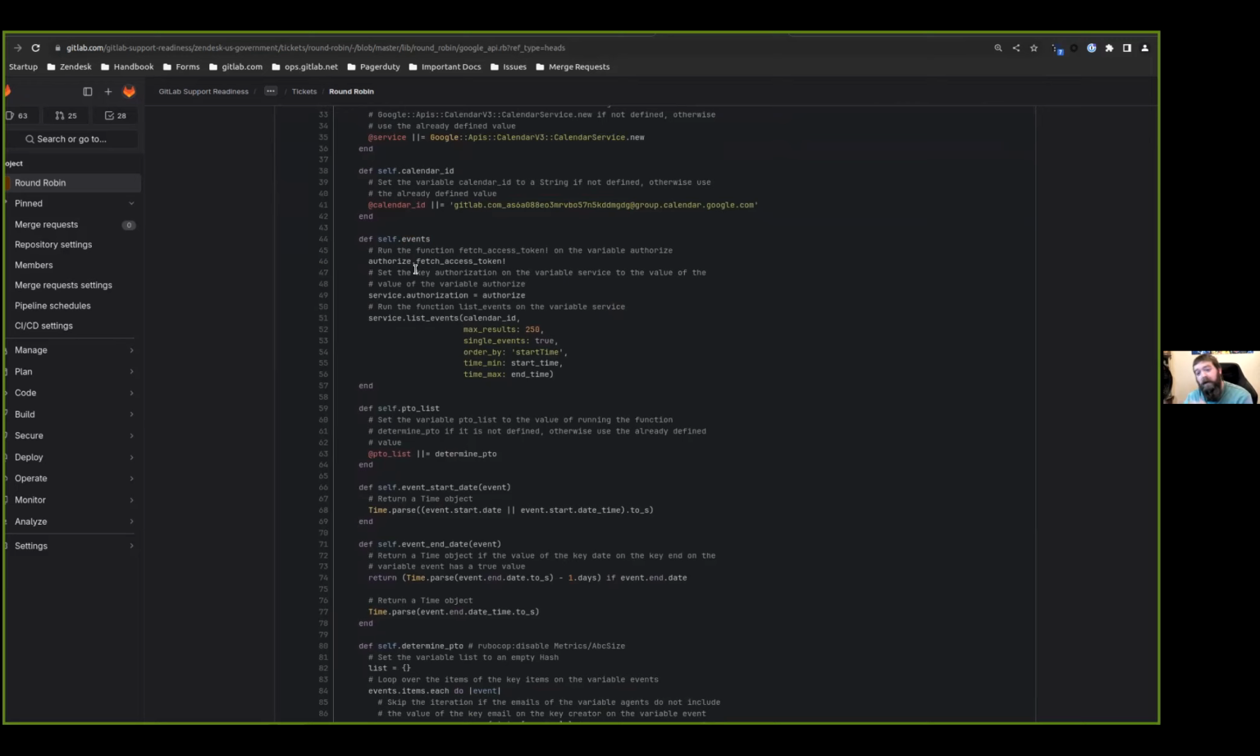And that's going to do that by using the authorization to fetch the access token. And then it's going to tell the service that the authorization is based off that access token. And then it's going to say, okay, now list me the events where the time min and time max is between these start times. Give me a max of 250. There could be a point in time where with hiring and all that, we have to go beyond that, but 250 well covers us at this point.